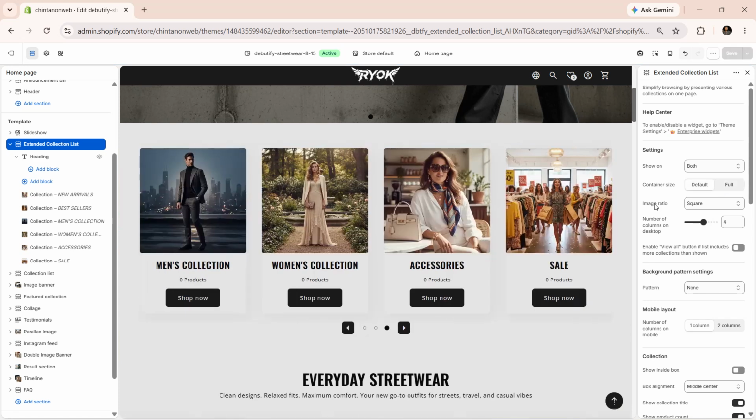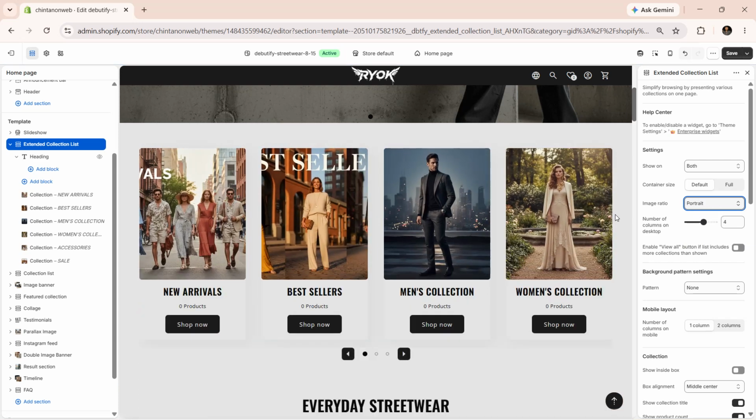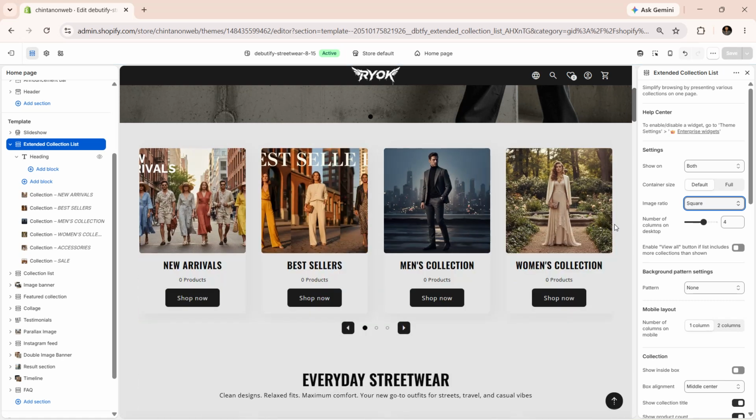You can choose how collection images are displayed using the image ratio setting. Adapt to Image displays the image in its original proportions without cropping. Portrait crops the image into a tall, vertical shape for a clean and modern layout. Square crops the image into a perfect square, ideal for uniform and grid-style displays.